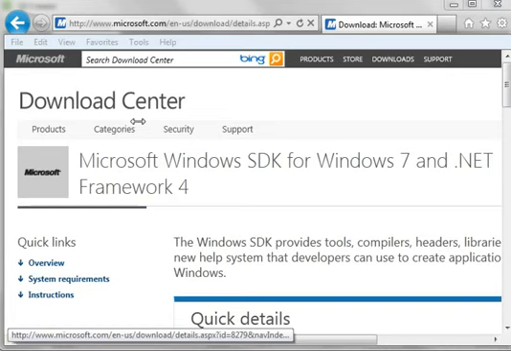In order to do that, you're going to need to download the Microsoft Windows SDK for Windows, whatever you're using.